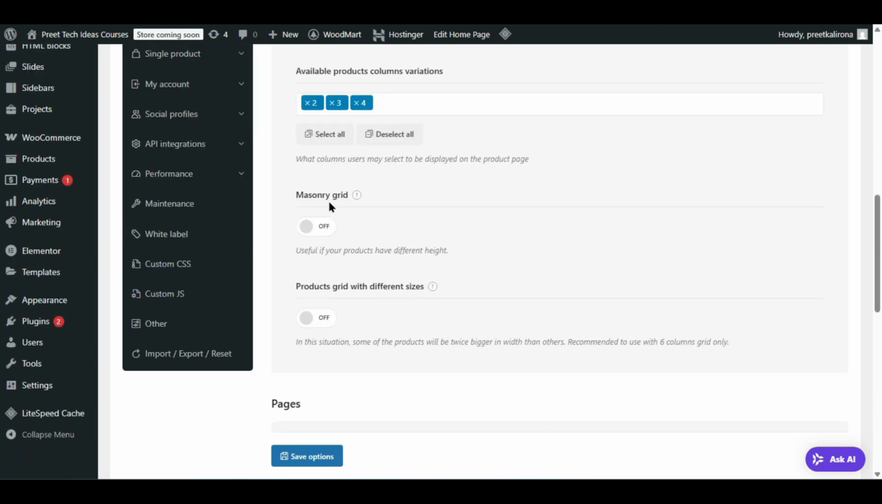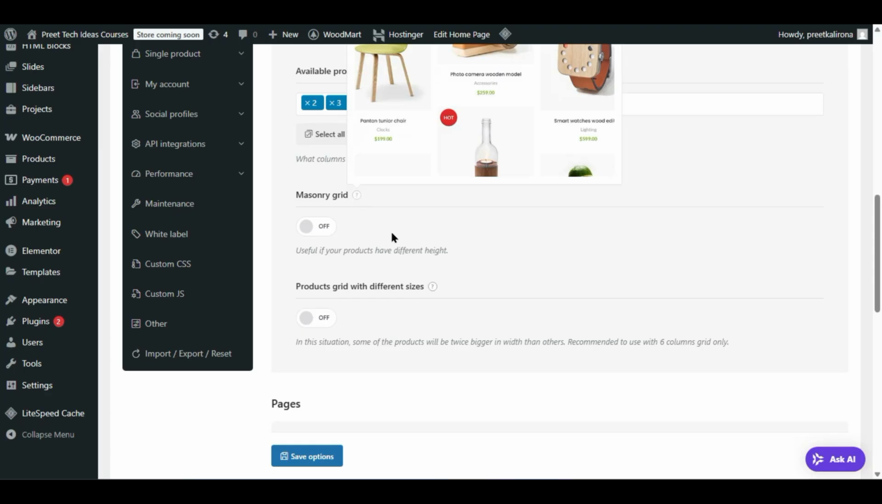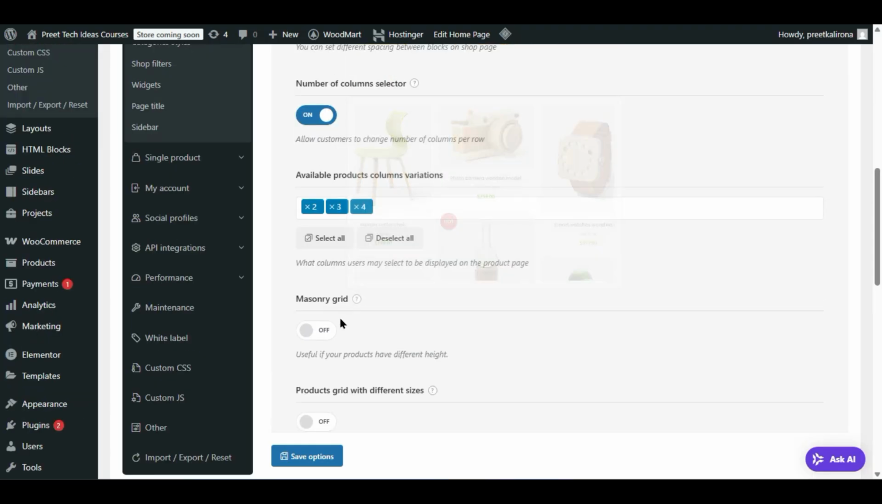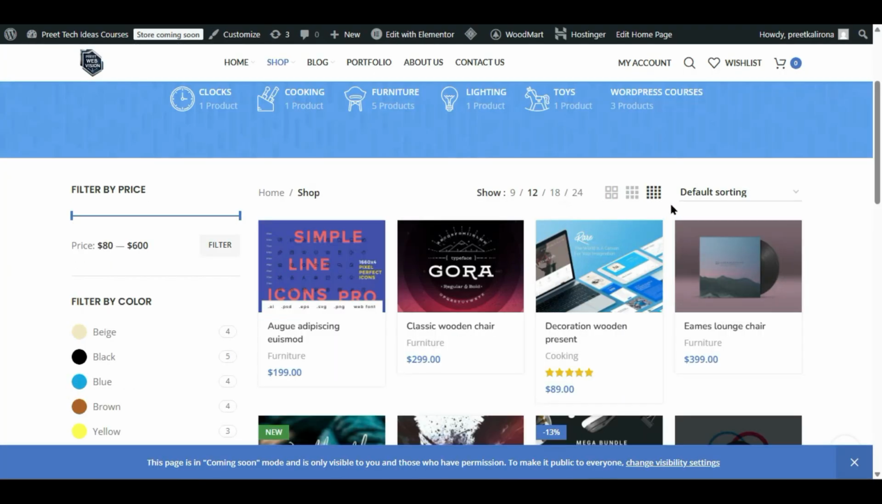Next we have a Masonry grid. If you want to enable the Masonry grid, it will show your products like Masonry grids here.